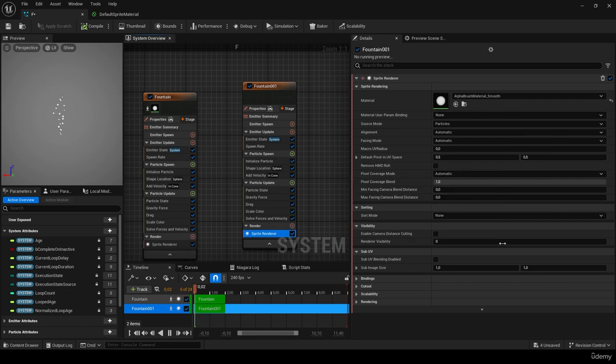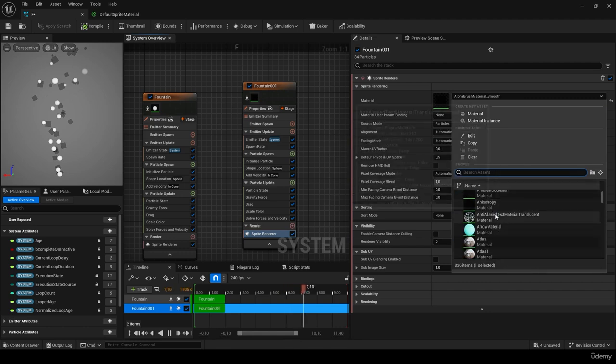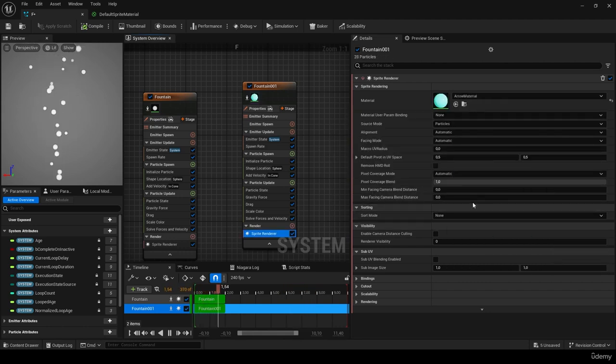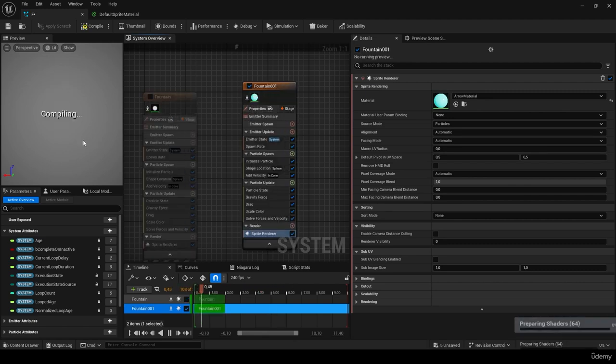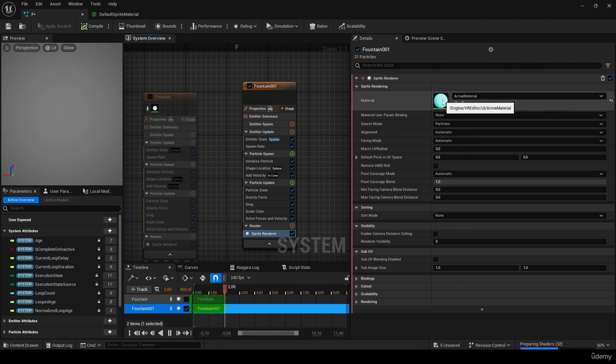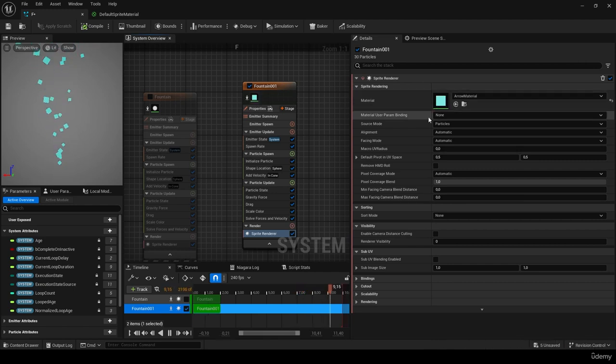Let's see, alpha brush material. We have another material here, which is dark material. It's not working for us. Let's see, arrow material. Where is our material? I will stop this one from here. Okay, we are waiting to compile the shaders. Okay, the problem here is because this is just only on color, so that's why we see these squares. It's not circles. It's only a color here.